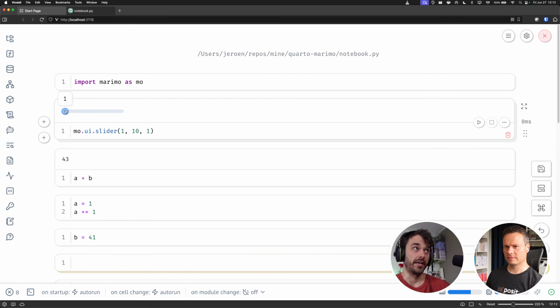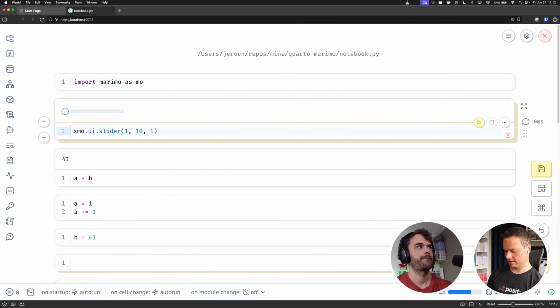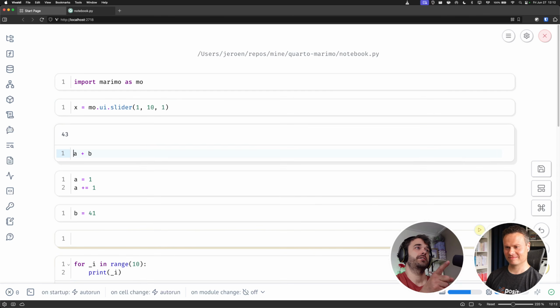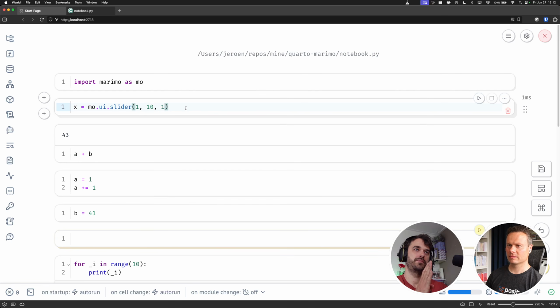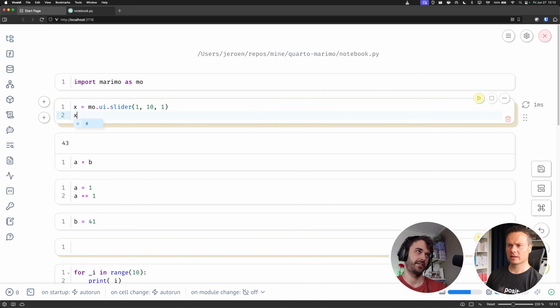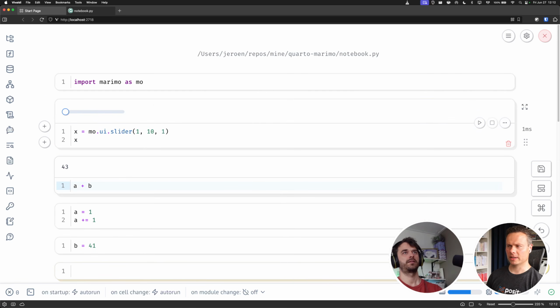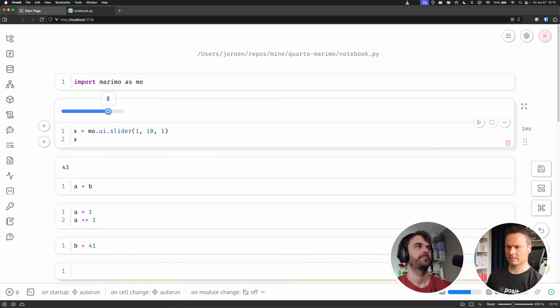However, that slider has some state, and we'd like to store that state into something. So let's come up with a variable name for it. X, sure, why not? If you were to run the cell now, the slider is going to disappear, by the way. That's because we're not returning the slider itself. So we have to end with X at the bottom. Now when you hit play.